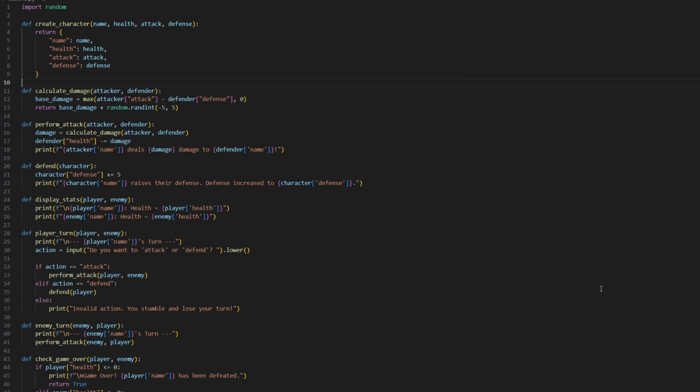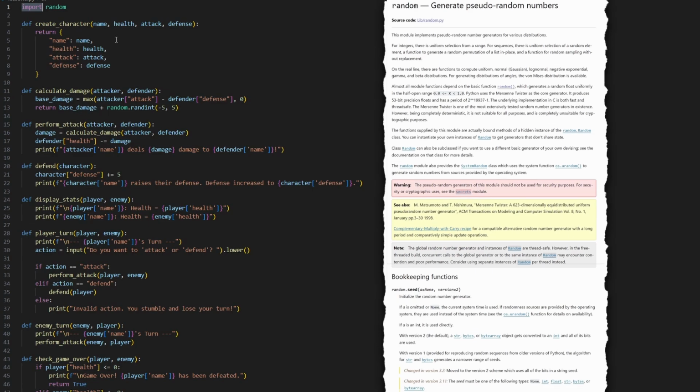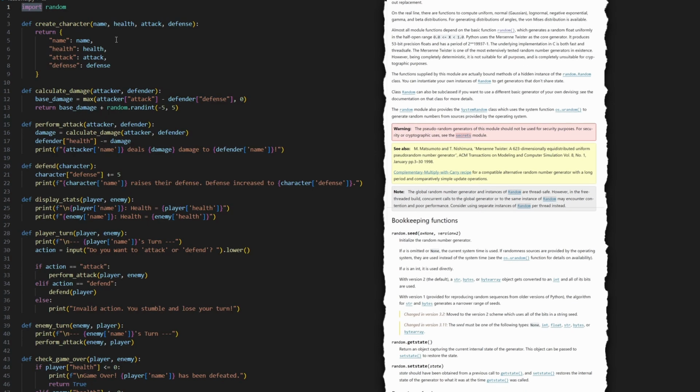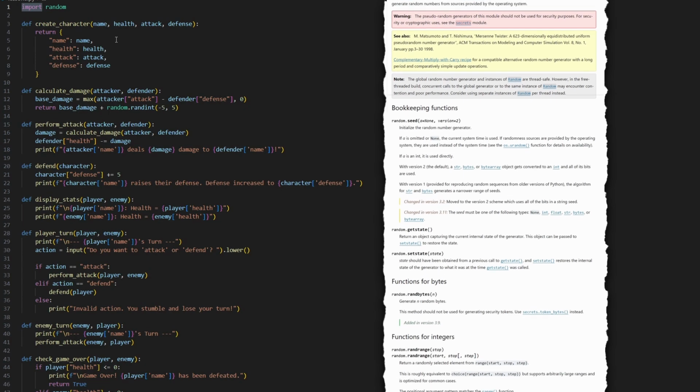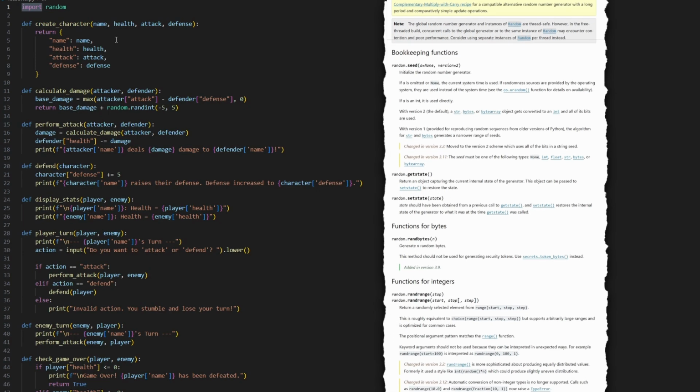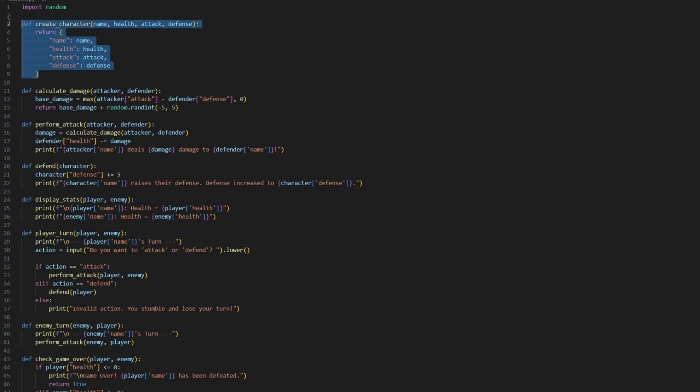Let's read the code together. At the beginning, you can see something new. Import random. Random is a library, and import is a command which includes the library into our code. You can imagine a library as a set of commands, a way to give you more features to work with. And the random library is going to be used to generate random numbers, which we're going to use to modify our base damage.